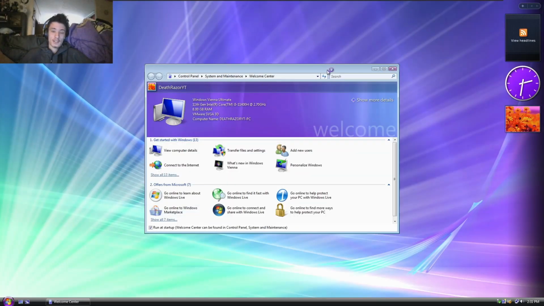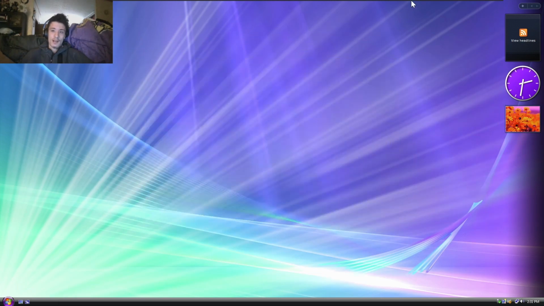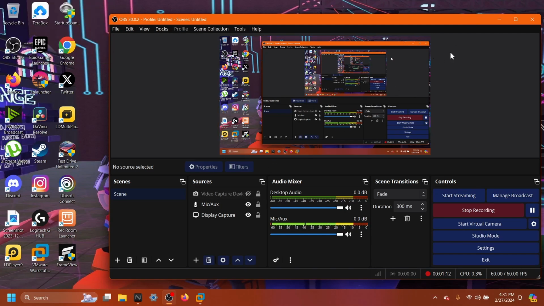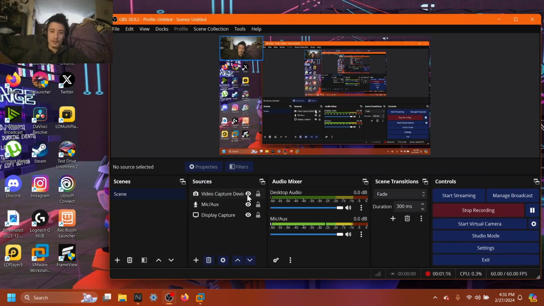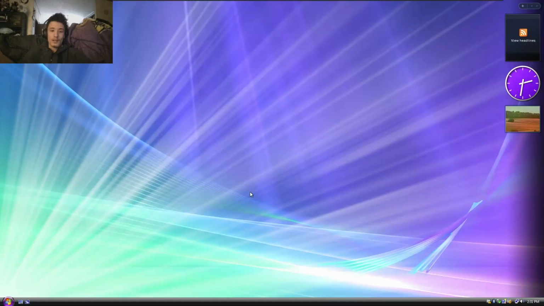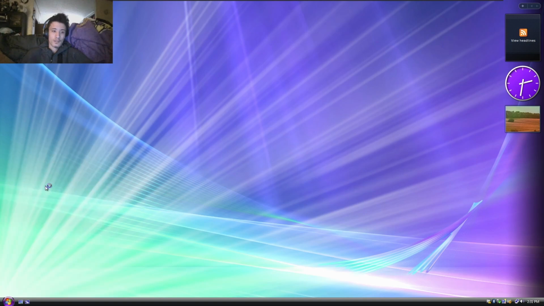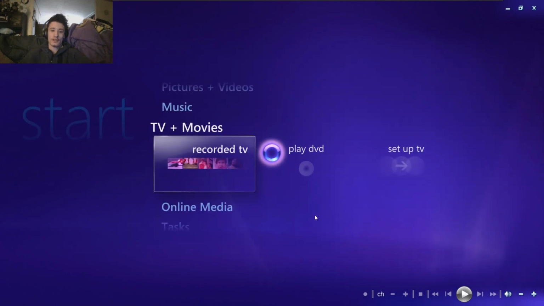This is a very blank desktop. I believe this is Milestone 17. Okay, so the start button is purple instead of Windows Media Center. Let's see if I can get to the old Media Center. Oh, you changed the sound for that.